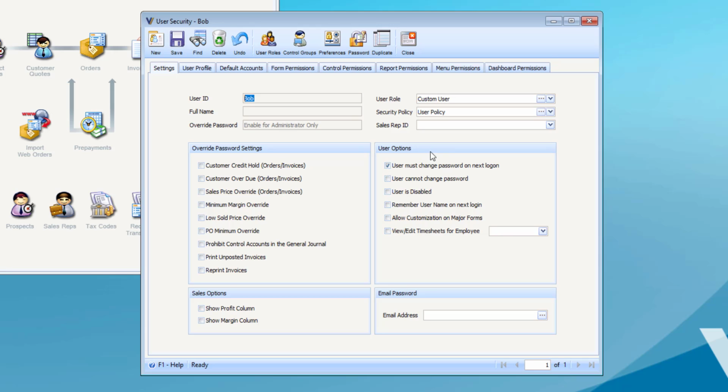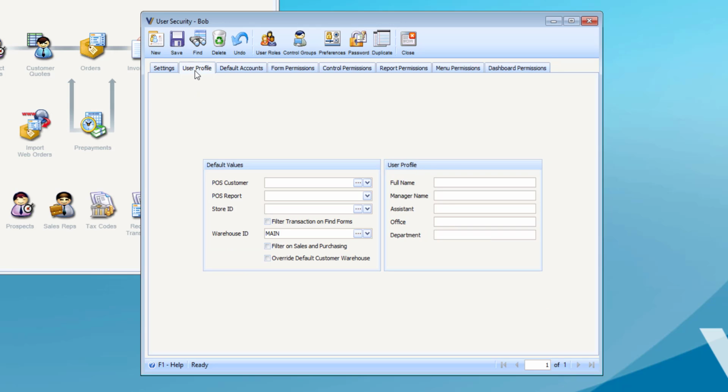Once we've created that, we go to the user profile tab and we can put in their name. If we want to fill out the rest of this information, we can. If you're using the point of sale system, this is the customer that is used as the default user for point of sale. That's where somebody's walking into your store and buying, usually an anonymous person. What customer is used for that, and what version of the report do they print through the receipt printer, etc.